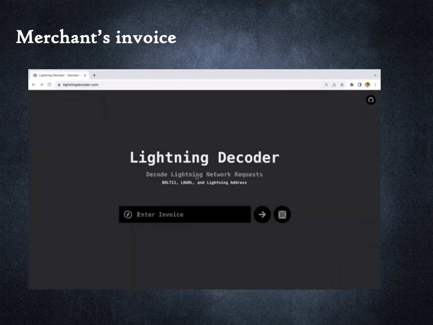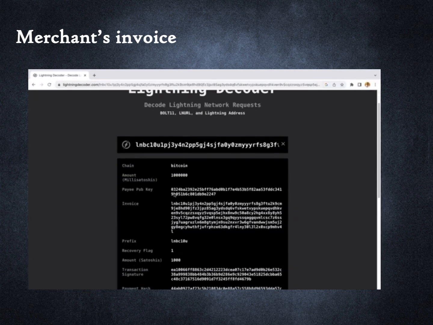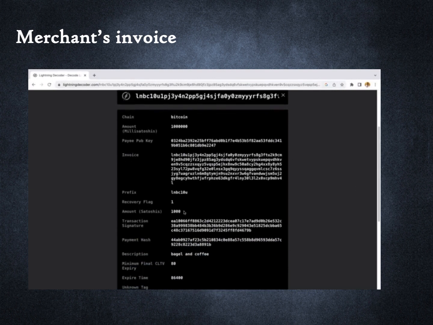I am at the Lightning Decoder website. I copy and paste the invoice ID of the invoice I just generated in the Wallet of Satoshi. I can now see the details pull up. First, there is the destination public key. This is the public key of my Bitcoin address. Since the public key is mapped uniquely to the Bitcoin address, this information is sufficient as a payment destination. It has the amount that I entered. Further, we can see the text that I had written, bagel and coffee.